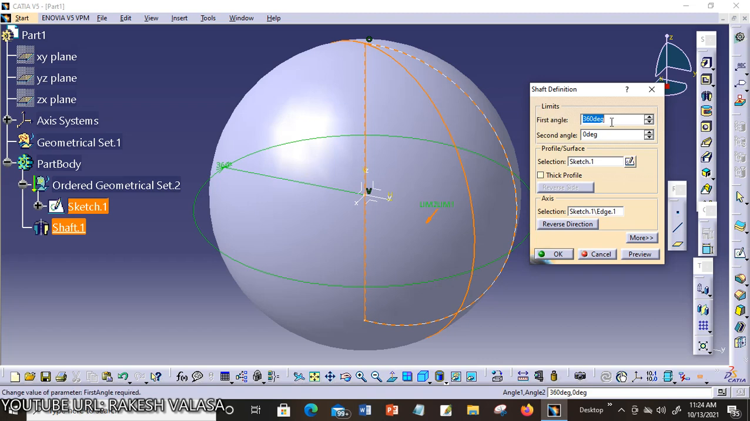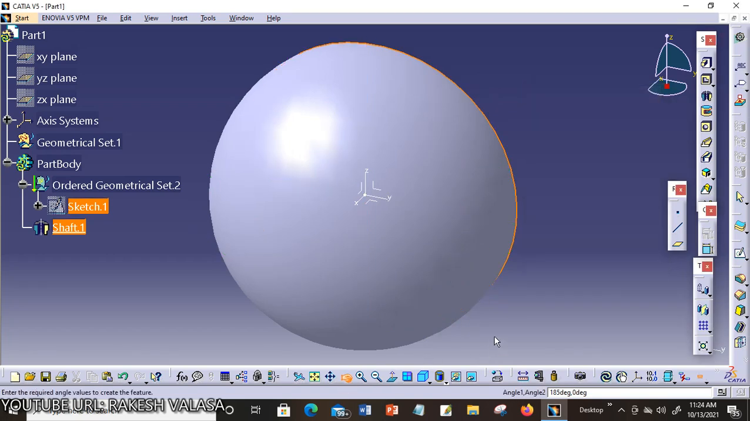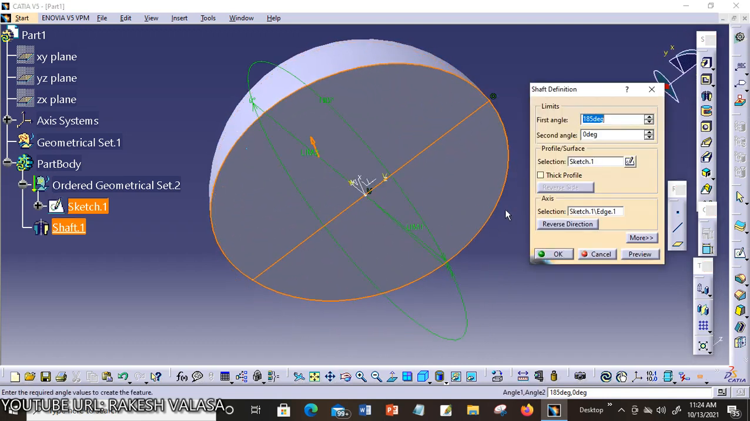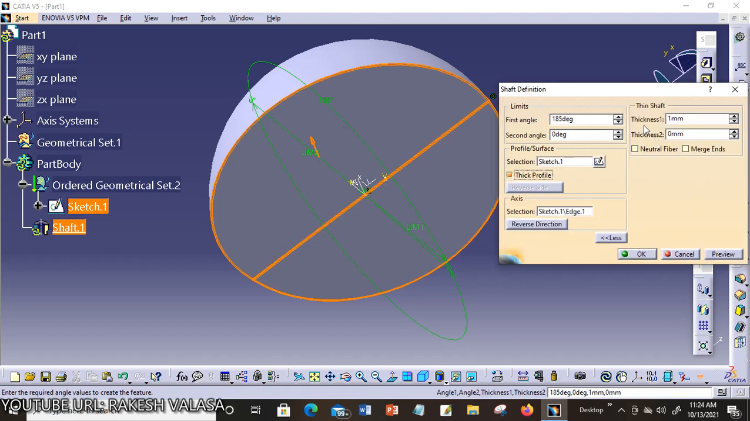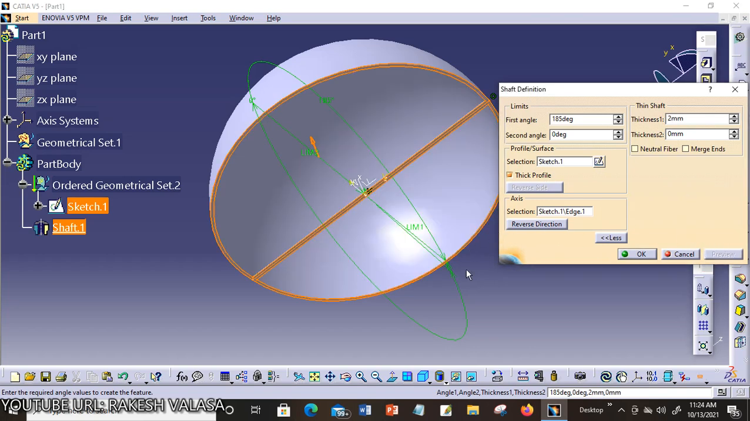I want to enter 185 degrees. Now click on preview. You can also add the thick profile and enter the thickness, that is, I am entering 2 mm. Now click preview.